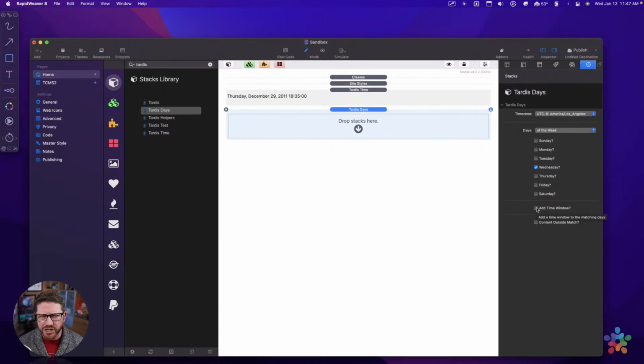Tardis days isn't yet controllable with Total CMS. I've had a few requests for that. I need to completely overhaul the stack to be able to do that. It's on my list. I do see a need for that. Maybe after Total CMS 2 or something like that.